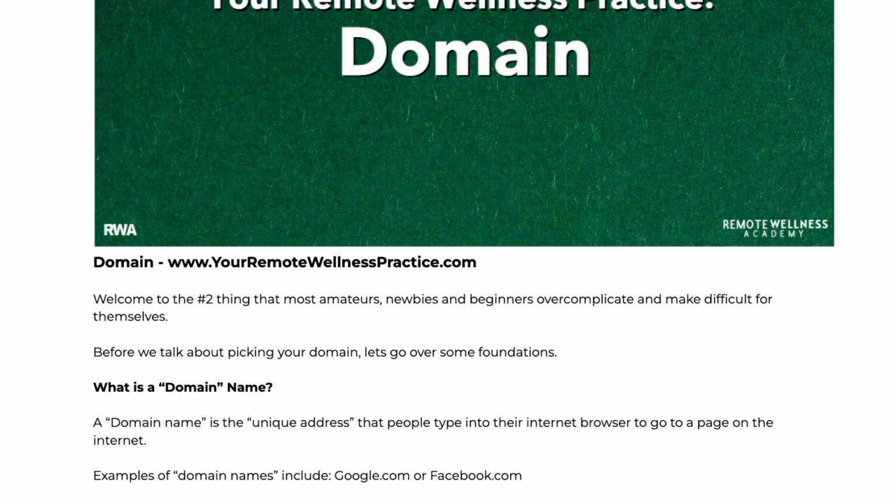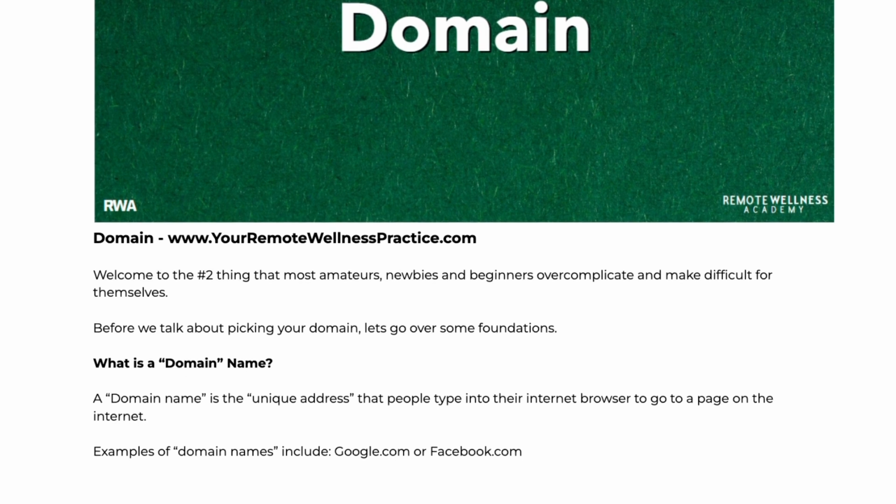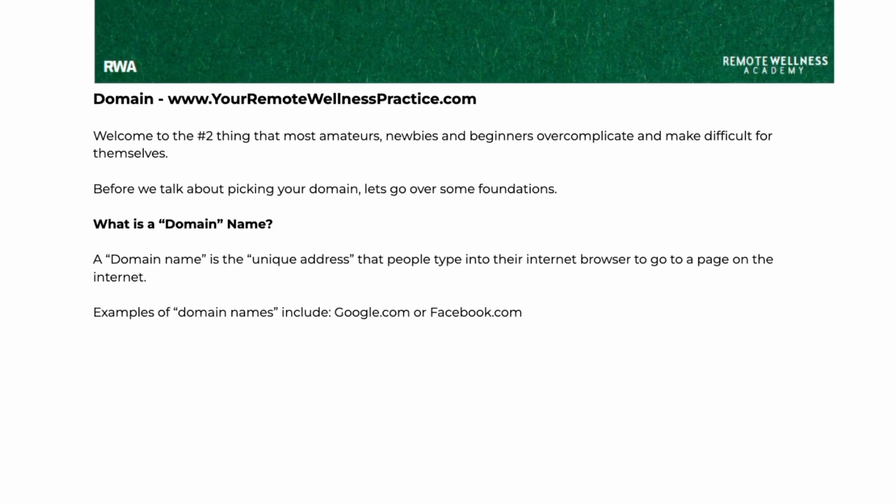Before we actually talk about picking your domain name, before we talk about acquiring your domain name, let's go over some fundamentals and foundations, okay? The first question I have for you is, what the heck is a domain name? A domain name is a unique address that people type into their internet browser in order to go to a page on the internet. Again, this might seem extremely simple for some of you, but we want to make sure that we are covering the fundamentals and the foundations, okay? Examples of domain names are google.com or facebook.com, okay?